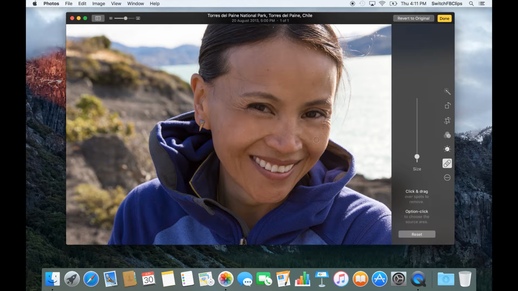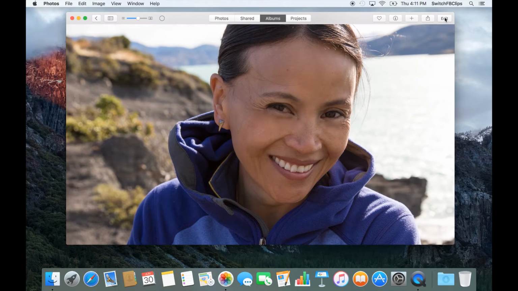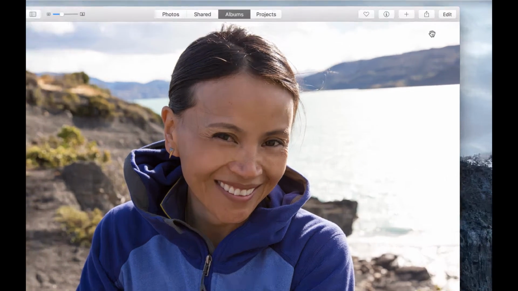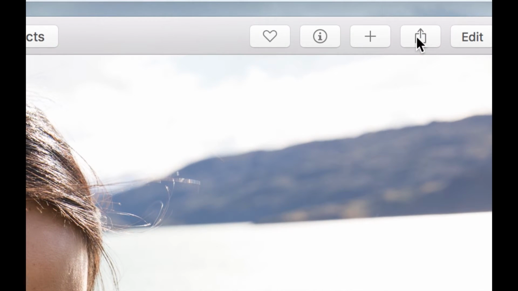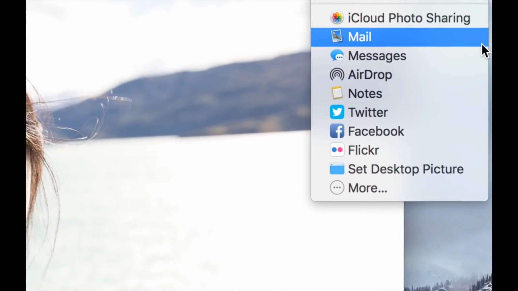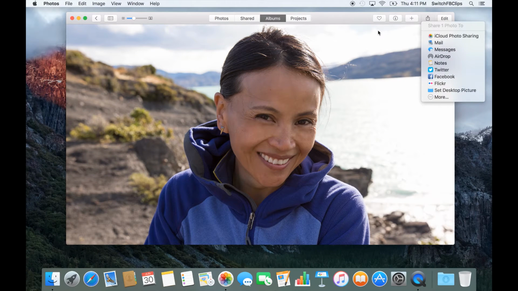And if you want to compare before and after, it's actually quite simple. Press the letter M on your keyboard, hold it down. This is the before. Let go of the letter M on the keyboard. This is the after. Before, after. And once you're done, just literally click on the Done button. That's it. You've just edited a photo very quickly. And from here, you can just click on the share icon, the one that looks like a box with an arrow, and start sharing immediately to people using Mail, Messages, Notes, Facebook, or so much more.